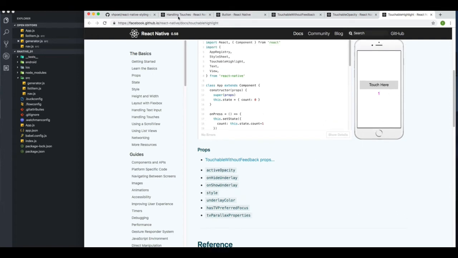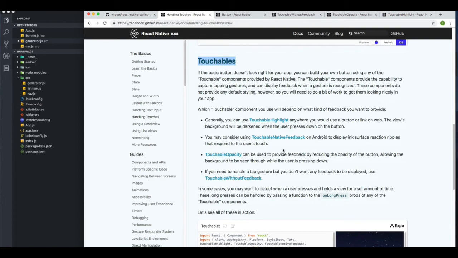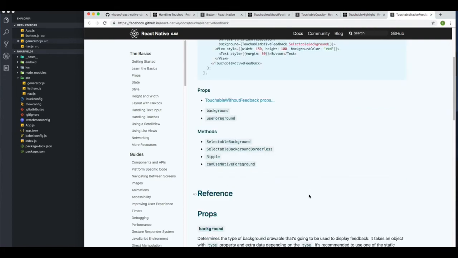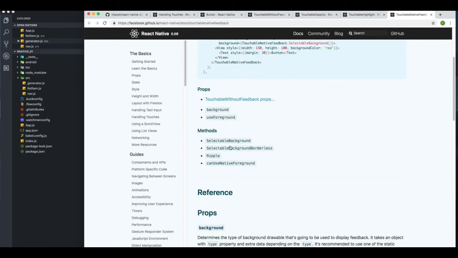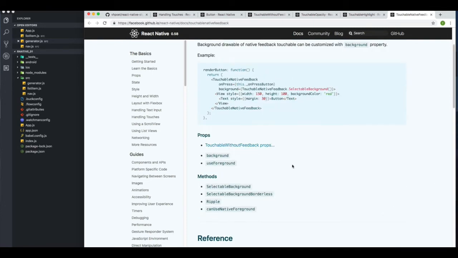So then we have the other one. It's called touchable native feedback. I'm not gonna show you this one because it's pretty much the same as the other ones, but this one contains some information that we could use on Android. It has some kind of feedback information that only works on Android. And that's it. That's the only difference. All right.